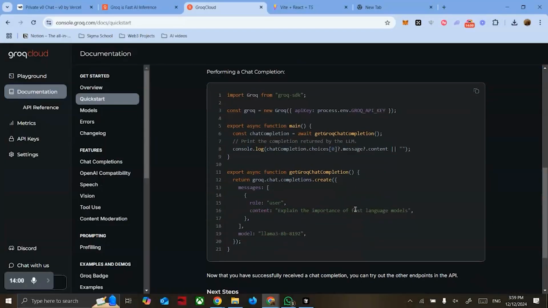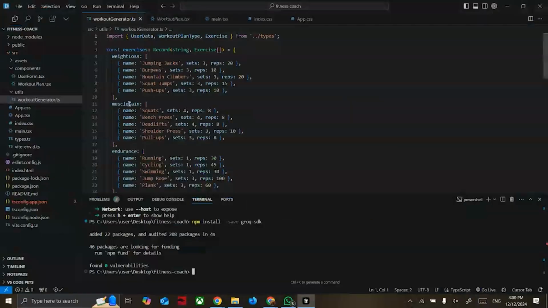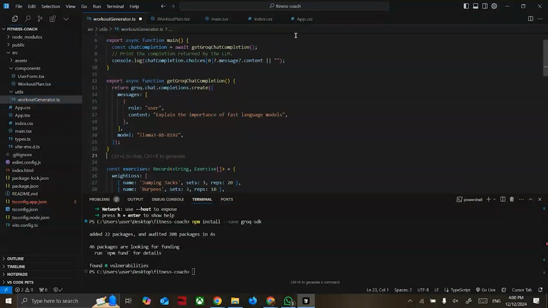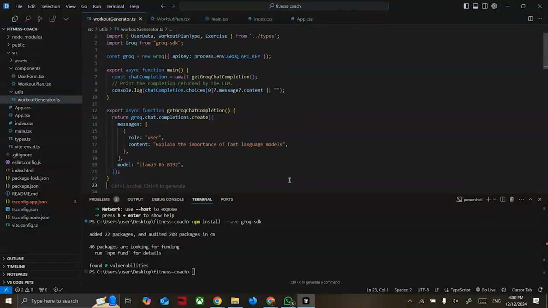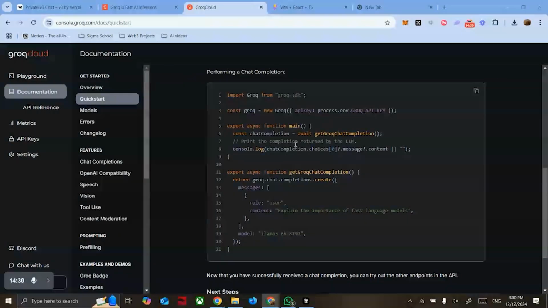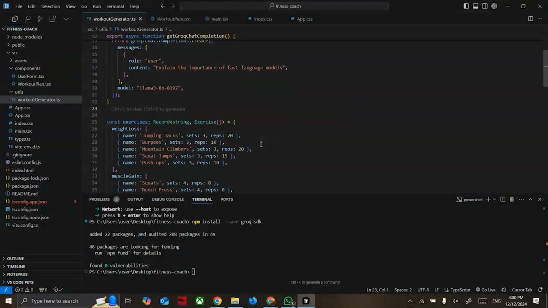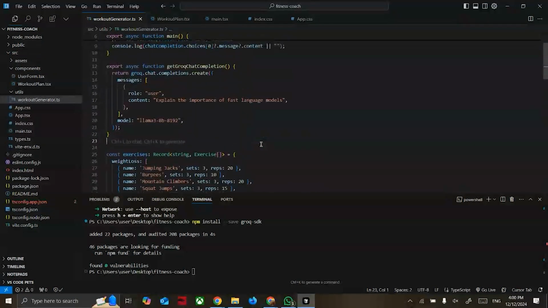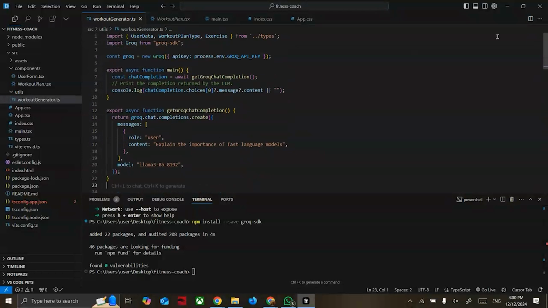Next, we're going to copy this code and paste it into our workout generator, because all of our workout plan is generated in this code. So we're going to paste it here. And we are not done yet, because this code might not be usable, since we just copied and pasted it inside the project.